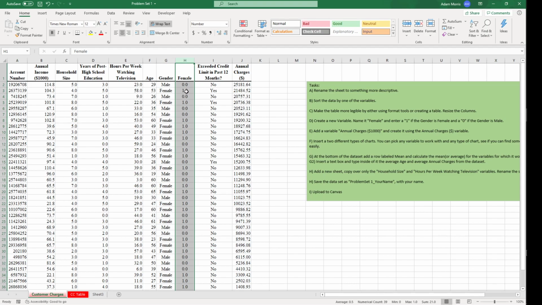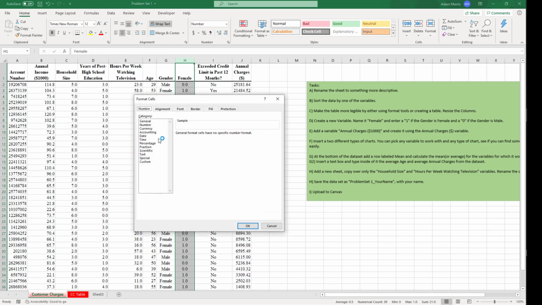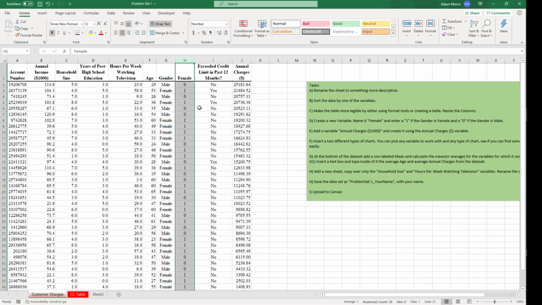So I'm going to select this data, this variable here, and I'm going to right click and I'm going to format the cell. And I'm going to tell Excel that I want it as a number, and I'm just going to take away the decimal points. So now I just see 0, 1.